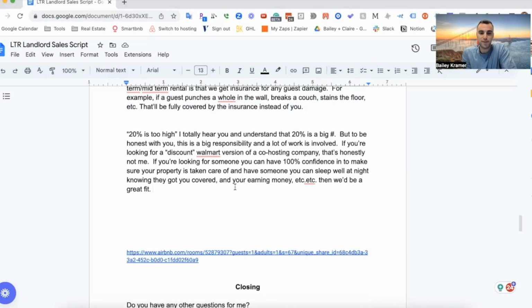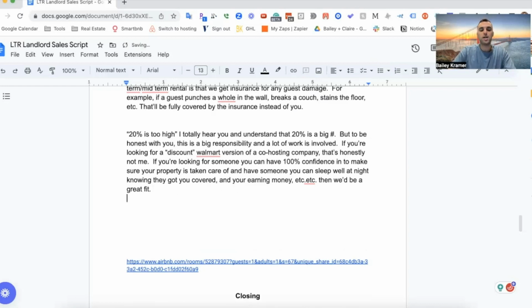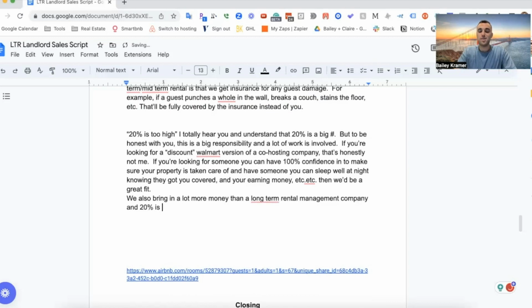But if you're looking for someone you can have 100% confidence in to make sure your property is taken care of, and have someone you can sleep well at night knowing you've got covered, and your money, then we'd be a great fit. So here's where you not only say, I know this is a lot of money, but another thing to add in is, we also bring in a lot more money than a long-term rental management company. And 20% is the standard for the industry.